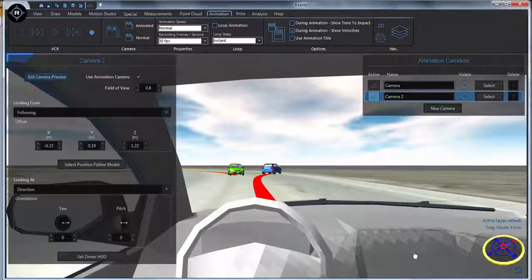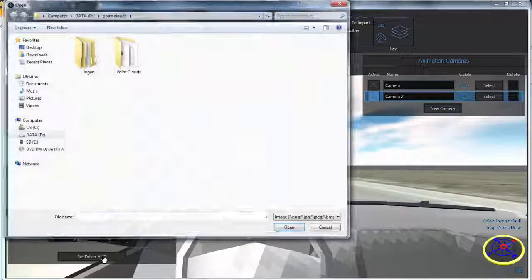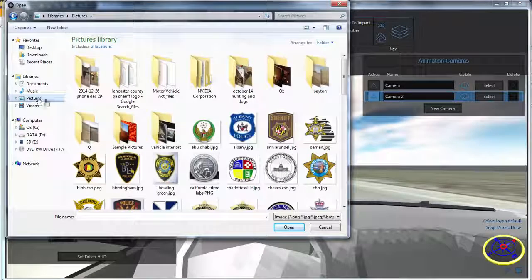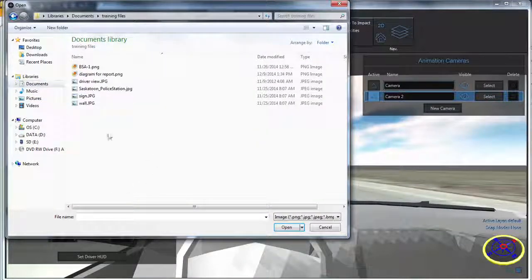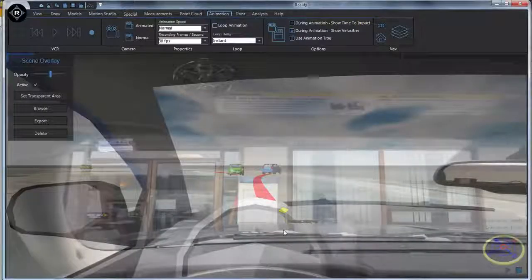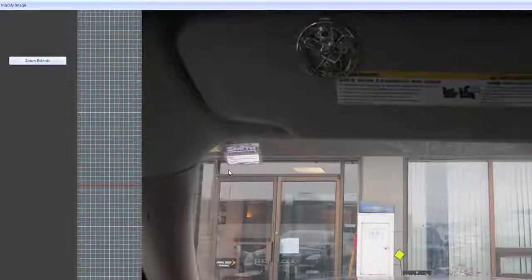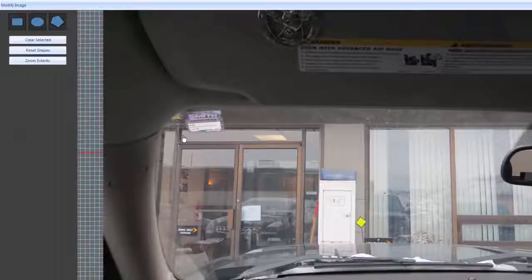Now another thing that we can do is set the driver HUD. So that's asking me to now go get a picture. So I'm going to go to our training files, get my driver view, and open it up. So now I've got the actual driver's view in position, but what I want to do is set the transparent area. So I'm going to click here and open this up.